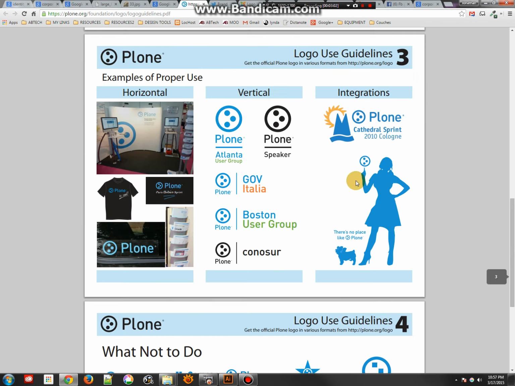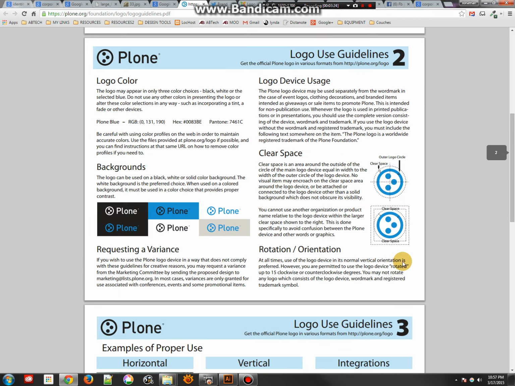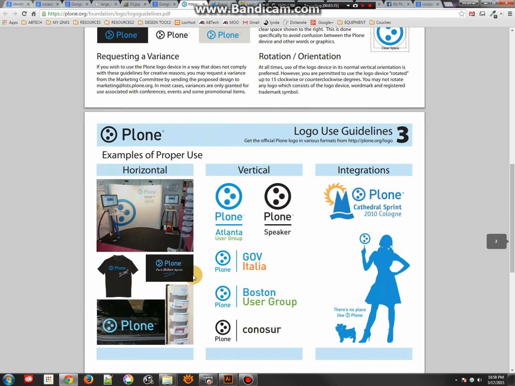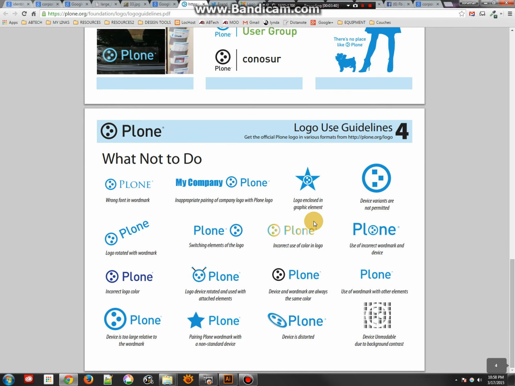So here's a little bit more going on with the Plone logo use guidelines. They have what they call the device, the word mark, I might call it a symbol, and then they have the trademark, and they have a stacked version of the logo and a horizontal version of the logo. And here you can see the X spacing or clear space that's around it as well. Here they have some different versions of the logo, and they even have a version of the icon by itself, or the symbol by itself, showing what the clear space would be. Then they have some proper uses of the logo and improper uses of the logo.